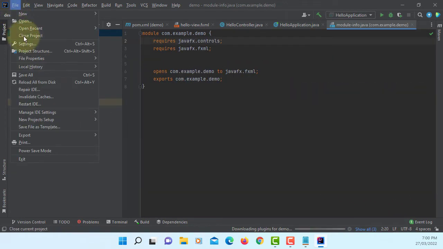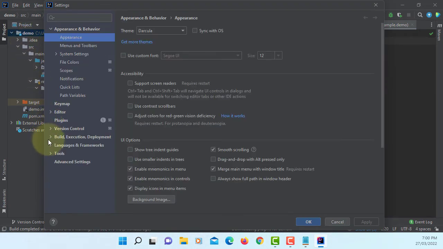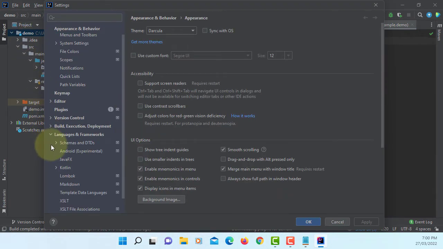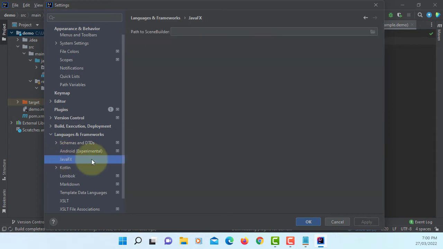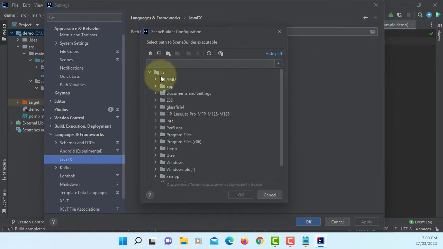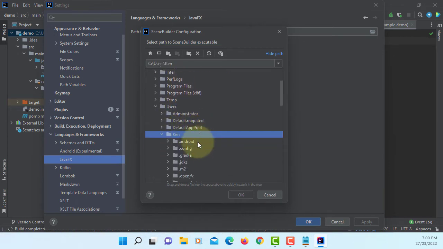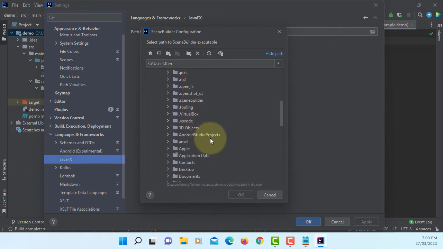The first one, I'm going to go to settings, and then Languages and Frameworks, JavaFX. This is where you are going to point to your Scene Builder. Should be on the C drive, Users, and then your username. My name is Ken, and it should be in AppData, which is hidden. So let's go here.